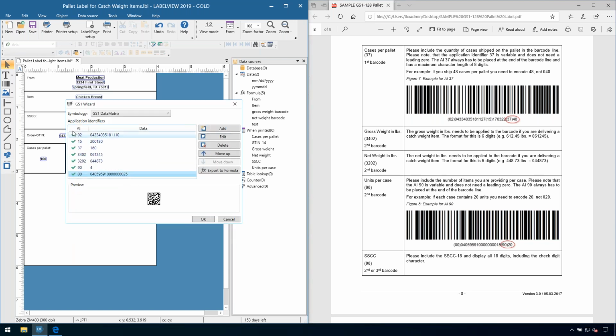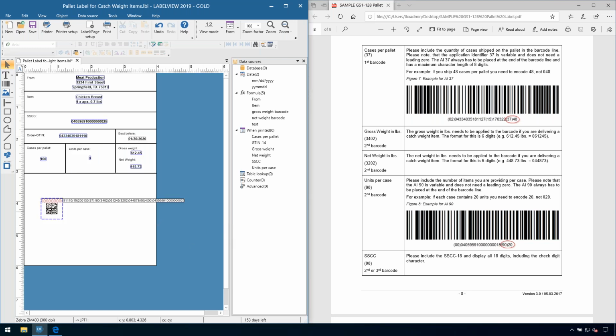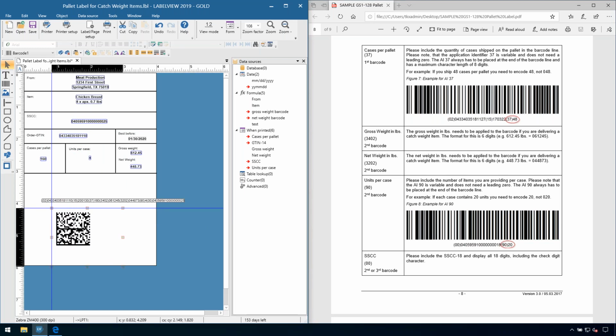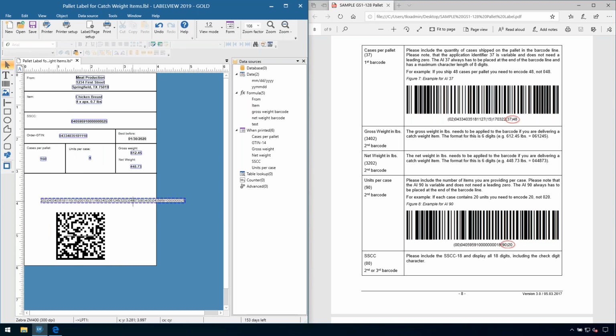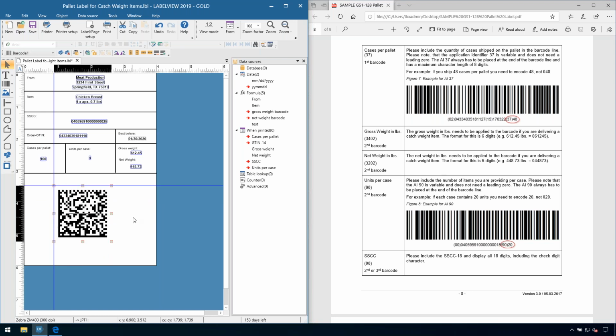As soon as we get that last one in here, all the warnings go away. We'll click OK. It's going to create the barcode. It also creates a human readable. Human readable is generally not necessary. It's still going to create it. If you don't need it on the label template, you can just highlight it and hit delete. And then we have our 2D barcode created. This is a data matrix barcode with all of that information linked in there.